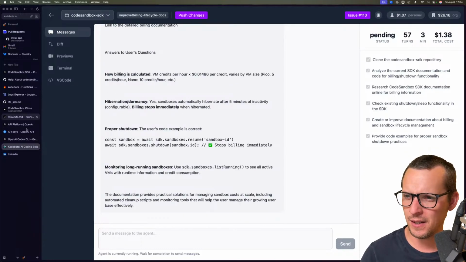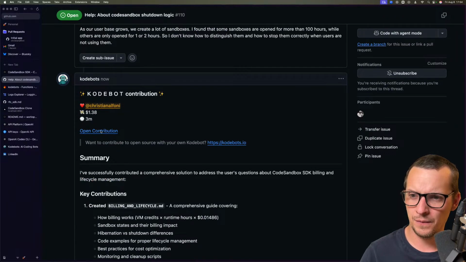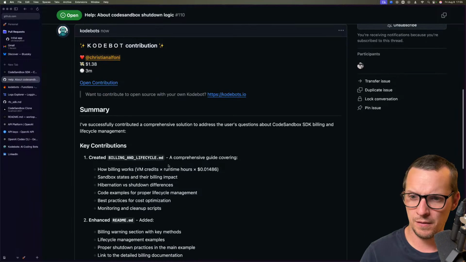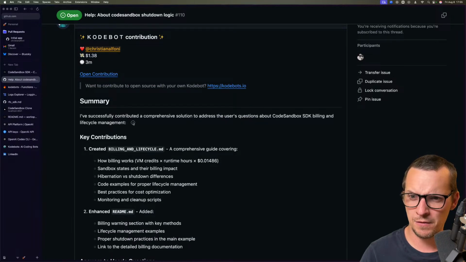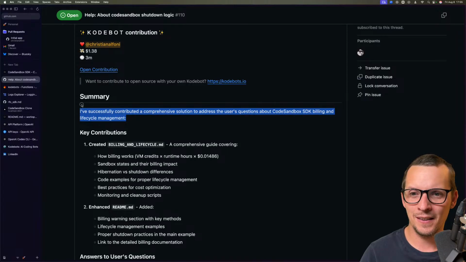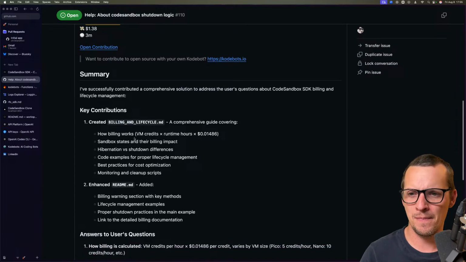Okay, so let's take a look at the actual issue. Oh, that was pretty cheap. Oh, nice, we fixed that bug. I've successfully constructed a comprehensive solution to address the user's question. Like, this is what I wanted to answer. I don't want it to... Oh yeah, because I wrote the user. Yeah, whatever.